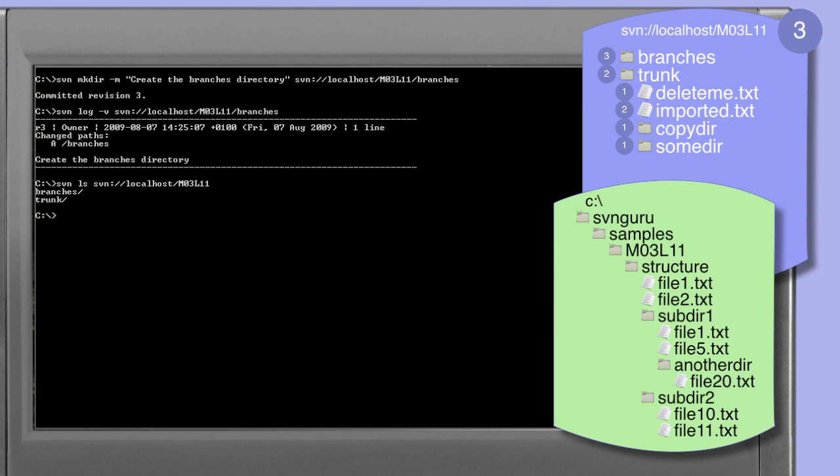And performing a list command on the root of the M03L11 directory confirms what is shown in the blue illustration area to the right, that we added branches alongside the existing trunk directory at the root of the M03L11 repository.